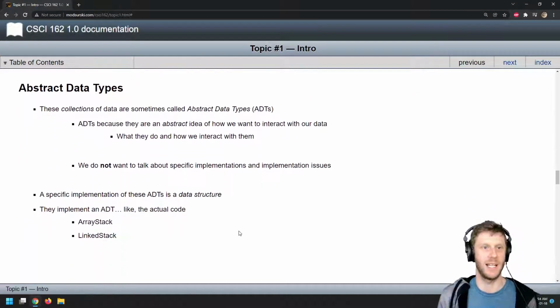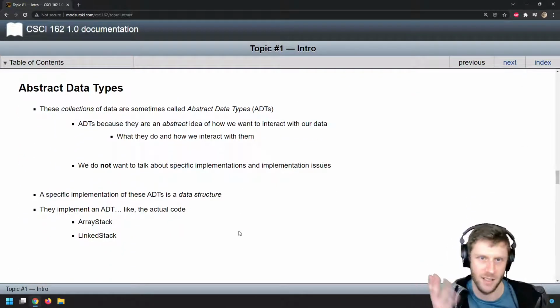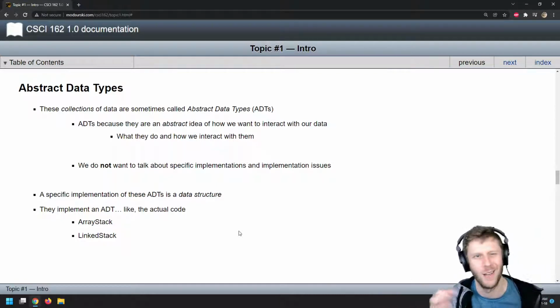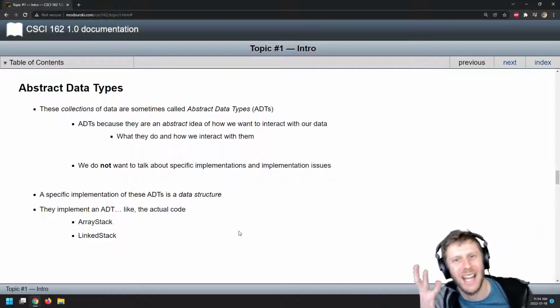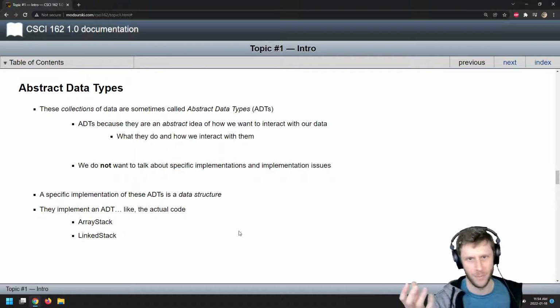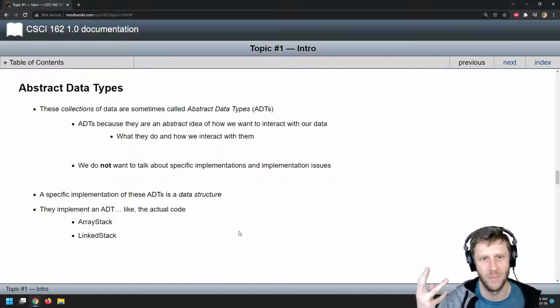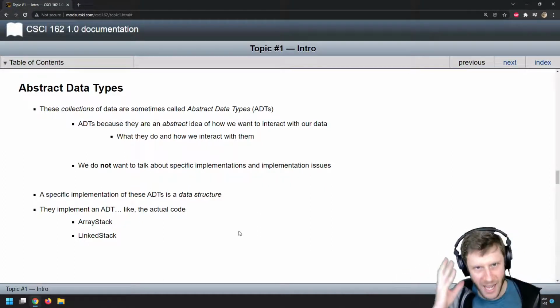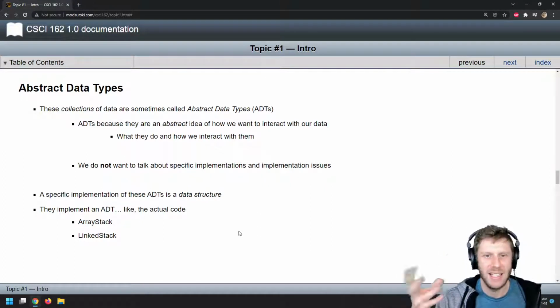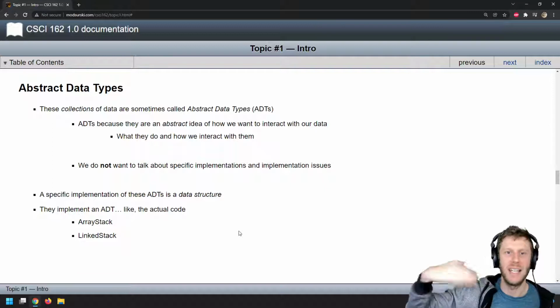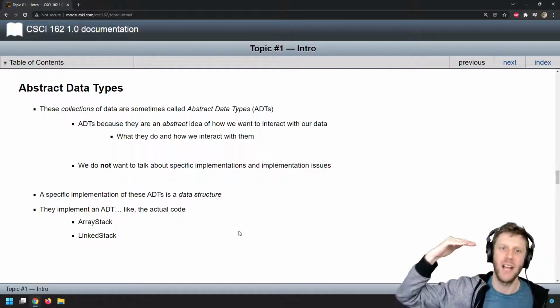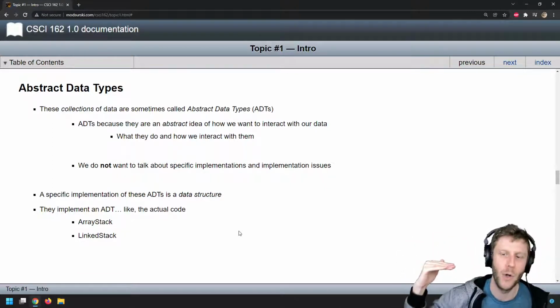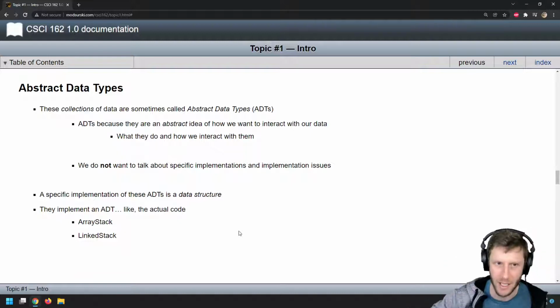Okay, abstract data types. So there are collections of data, sometimes called abstract data types. And we use the word abstract because it's the idea that we care about. It's the tree, the stack, the queue. That's the idea. And it's the high-level idea. But the high-level idea tells us nothing about how that's implemented.